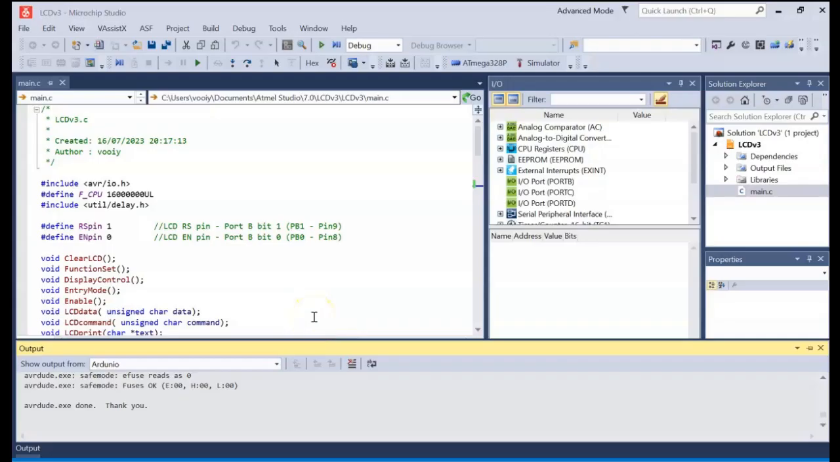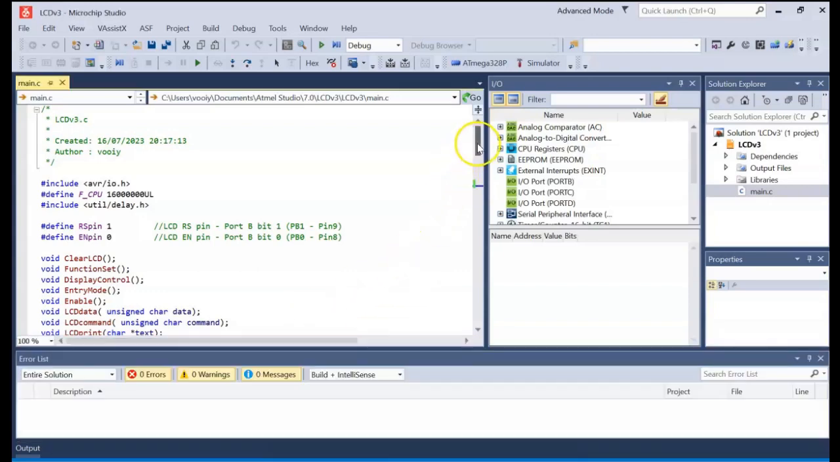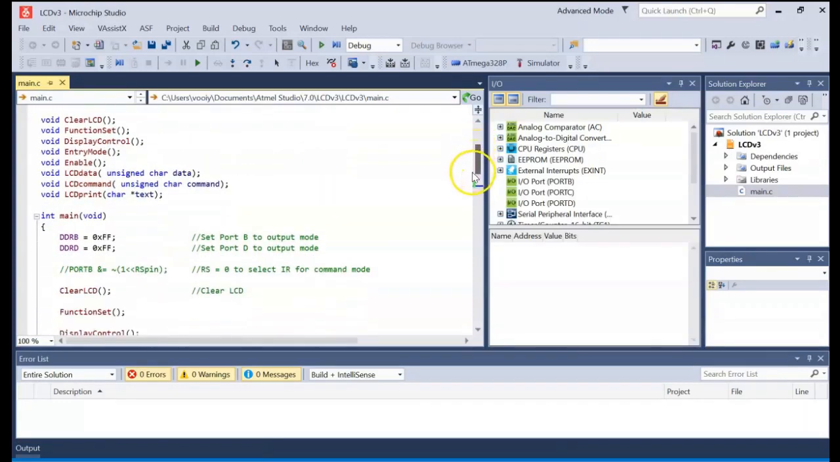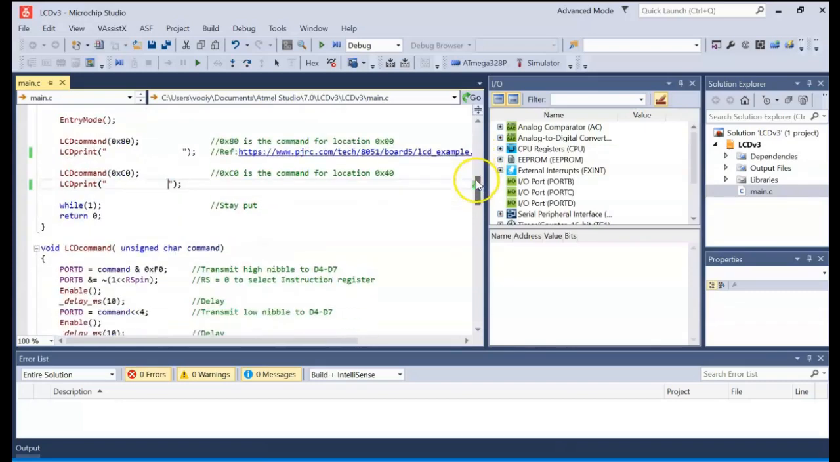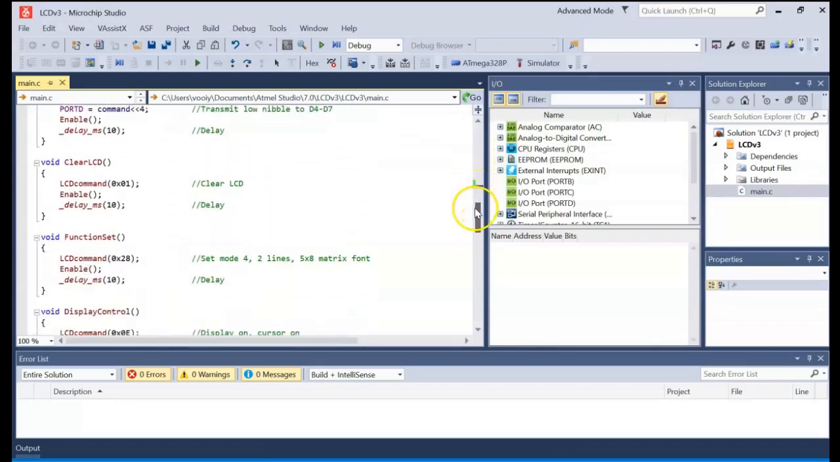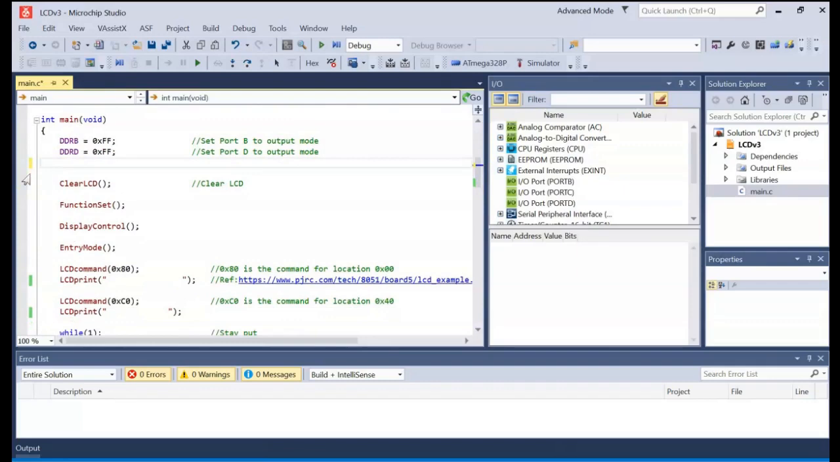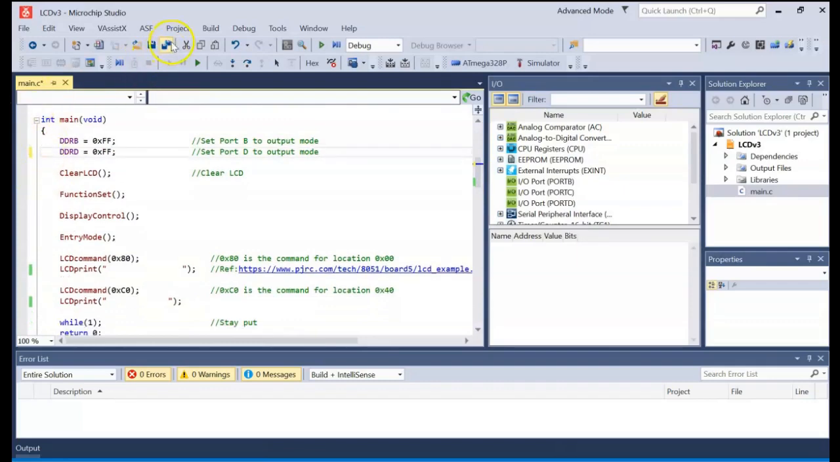Okay, so I've uploaded the code onto the Atmel Studio 7. I'm just going to show you the code. It is exactly the way we have discussed in the discussion that we had earlier. So what I need to do is to take this out. Yeah, all right, take this out. Let me just save it.